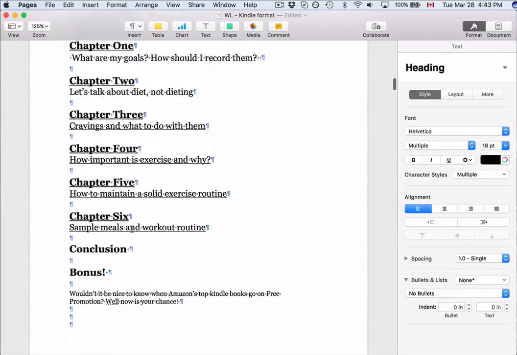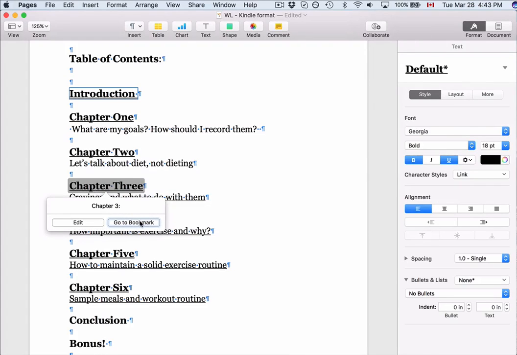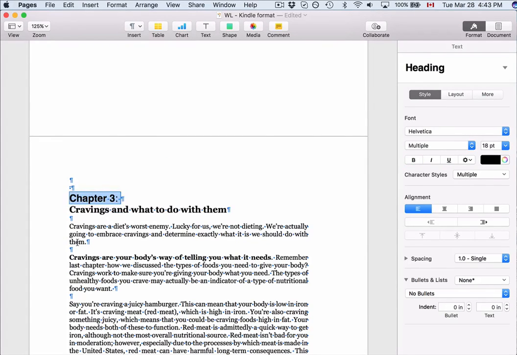So now we can go test that. I click on chapter 3, go to bookmark, boom, it takes me right down to chapter 3. So that is how you make a clickable table of contents using Pages.